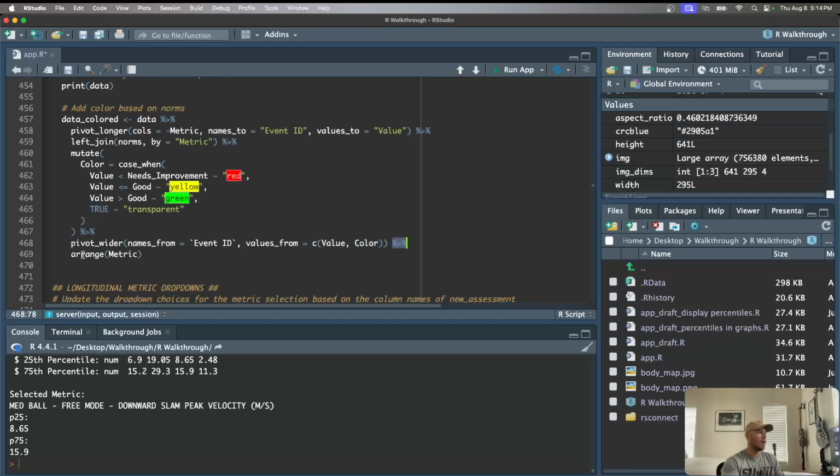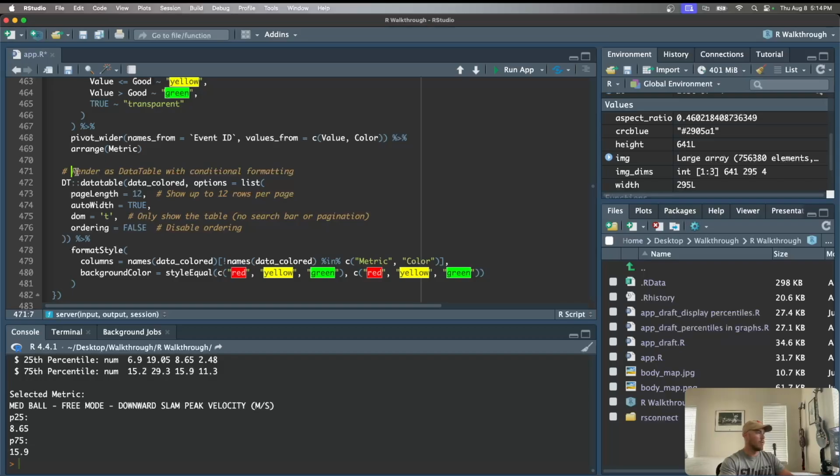Pipe that in and arrange by metric. So super similar to what we've done before. Now, we just added color based on norms. Now we need to render as a data table with conditional formatting. So this is a lot of repeated code, but this is going to get us to where we need to go. So let's do a couple lines, paste this in. Render as data table with conditional formatting.